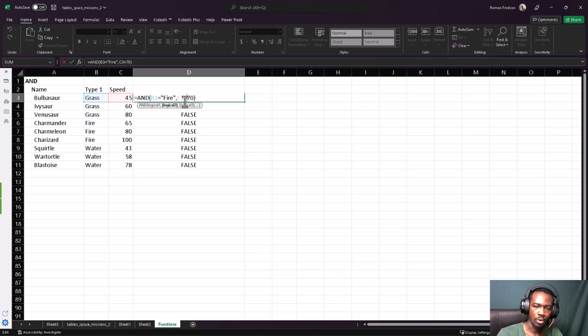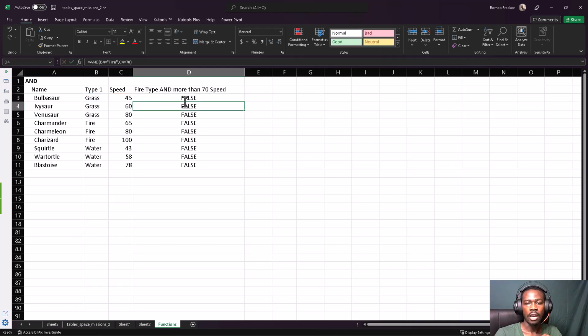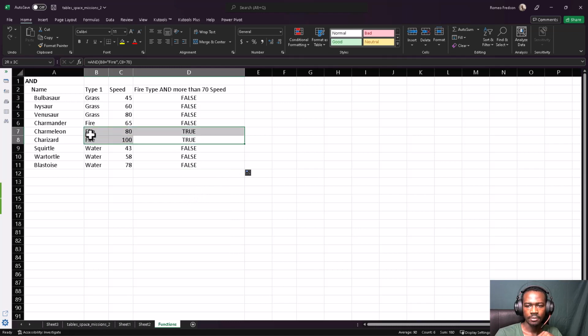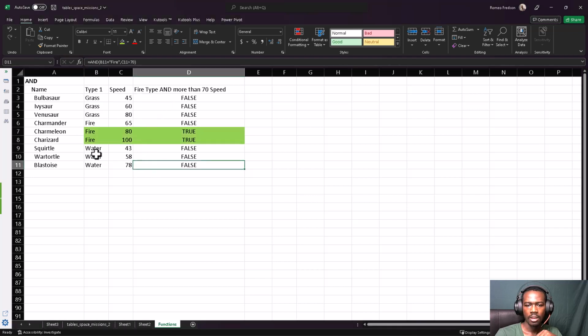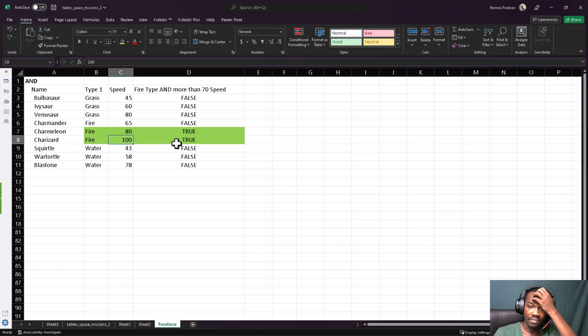The greater than sign. When we are saying something is more than something, we use the greater than sign. So we just do this. We are saying: is the value in cell C3 more than 70? Now it says false, so we will drag this formula all the way down, and we see that there is a true here. Okay, so let me just color this with a green. We've seen there's a fire, and this is 100, and 100 is more than 70, so it gives us a true. This is fire, this is 80. 80 is more than 70, and it gives us a true.